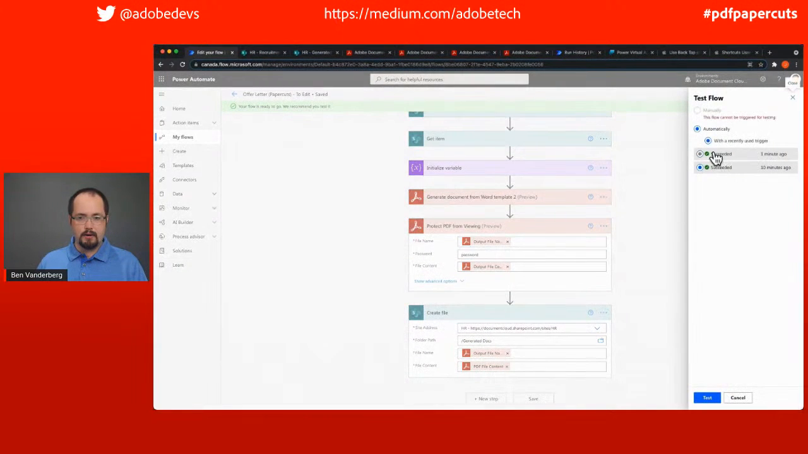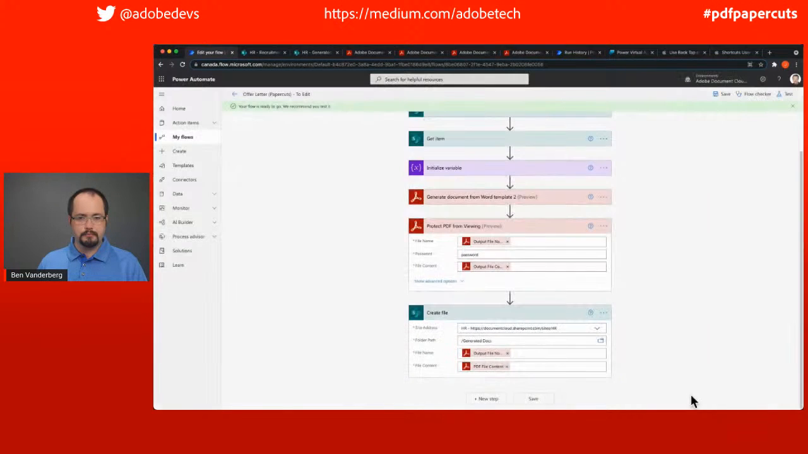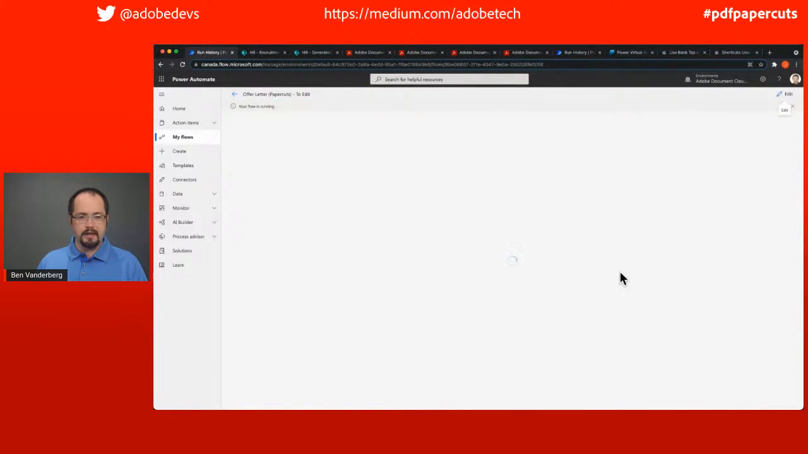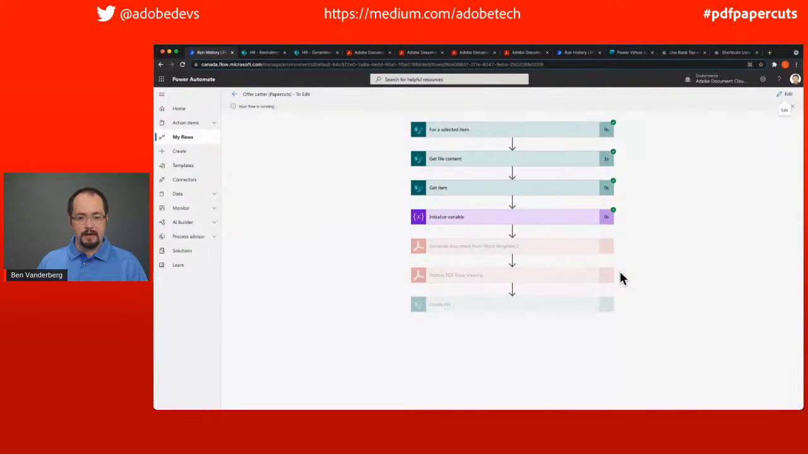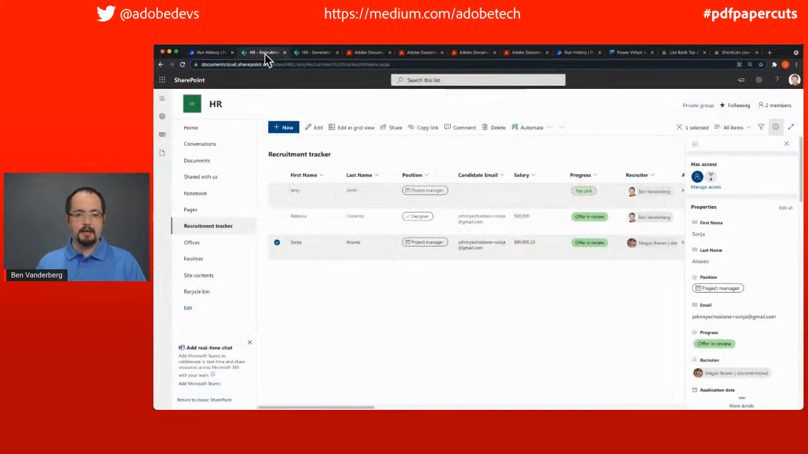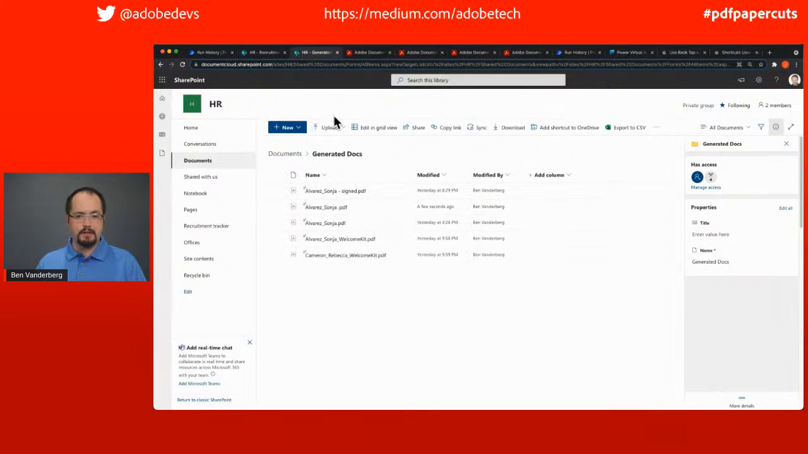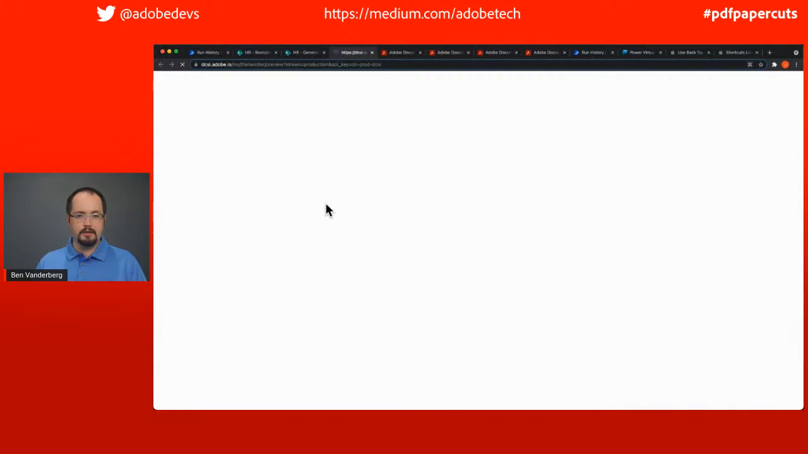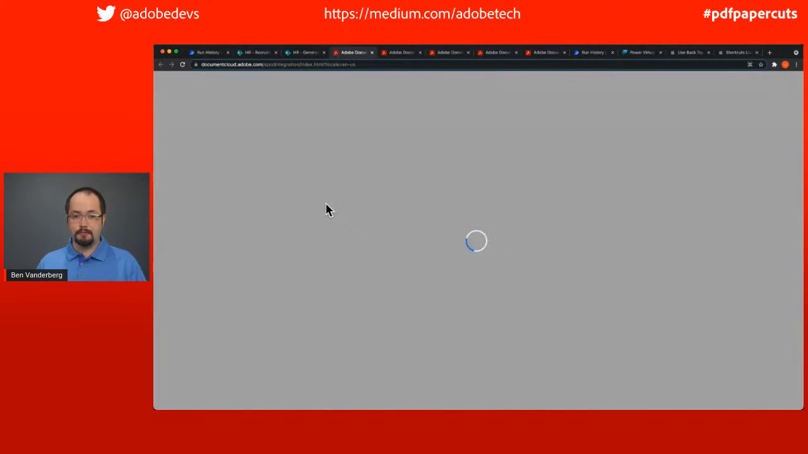So let's try running our action again. So it's going to get the information. It's going to generate the document. It's going to protect the document. And then it's going to save it into SharePoint here. Bada bing, bada boom. And if I switch over to SharePoint in a quick second, we'll then see that our output document should ask us for a password.